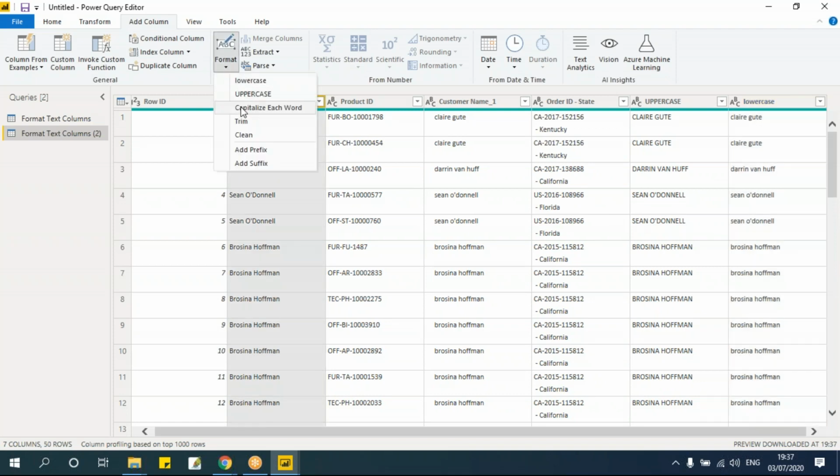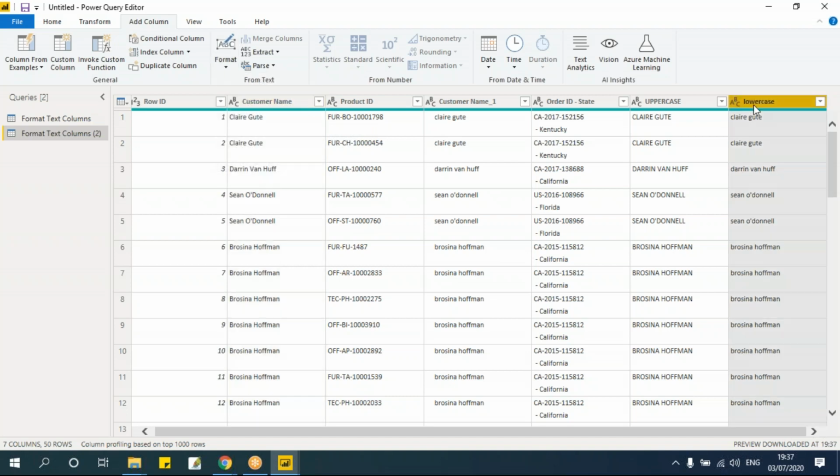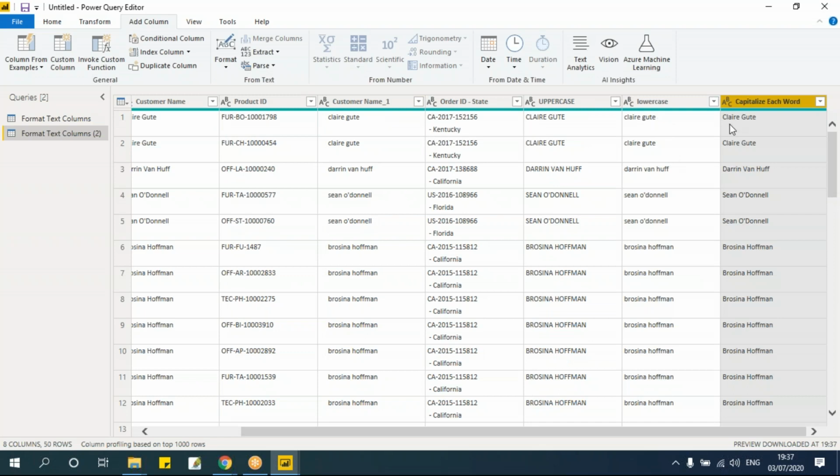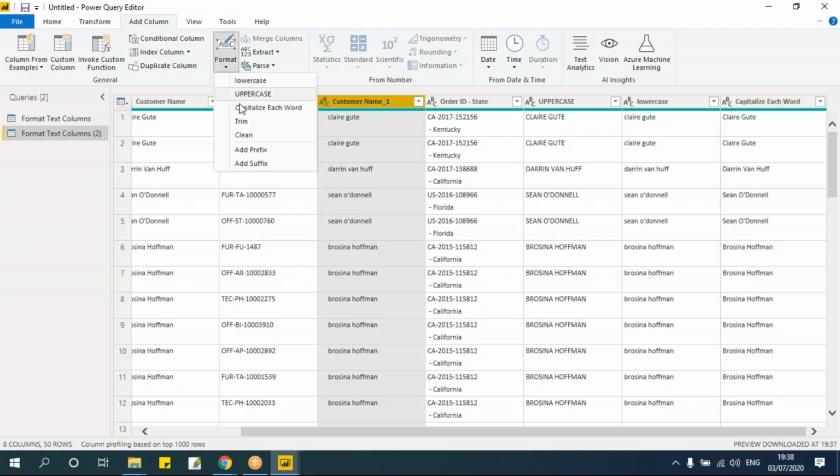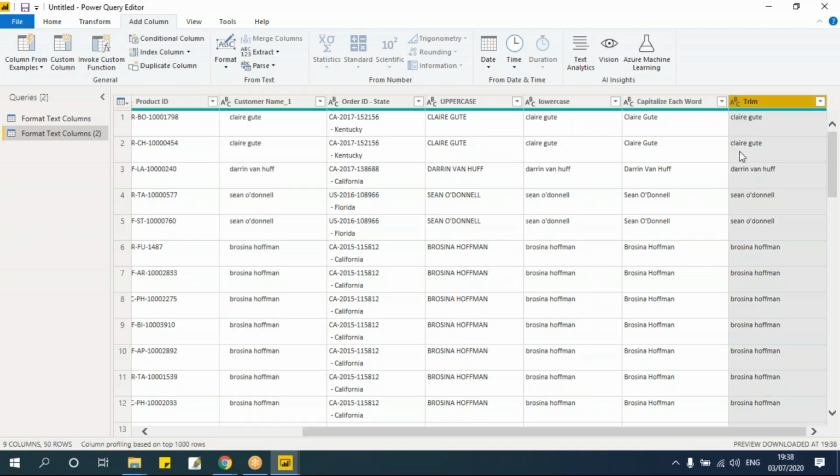Select this. Anyways, this is capitalized already. So what I'll do is I'll take this column, say capitalize each word. See, this will be converted into capitalize each word. That is, the first character of every word will be caps. Right. Next one is trim. We'll go here. I'll say trim. A new column will be created, which will remove all the blank spaces from the original column.